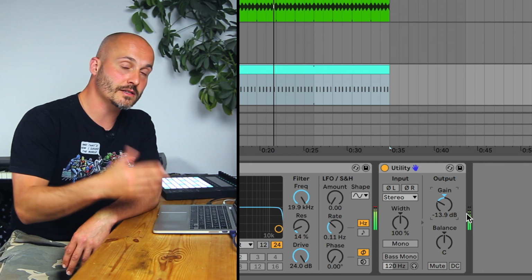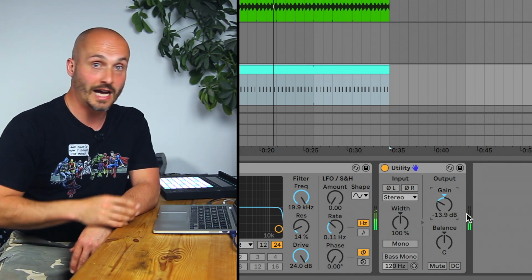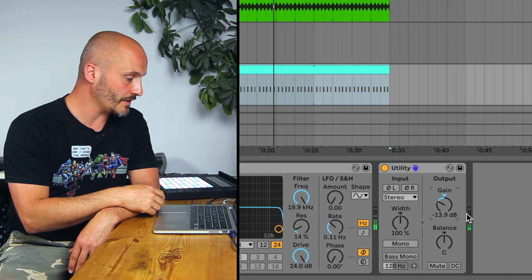And now we're out of the reds, and it's a much healthier signal for the next device, wherever it is in the signal chain, to receive.